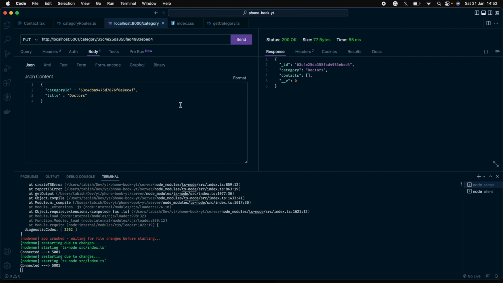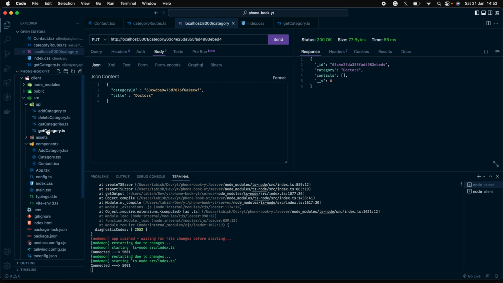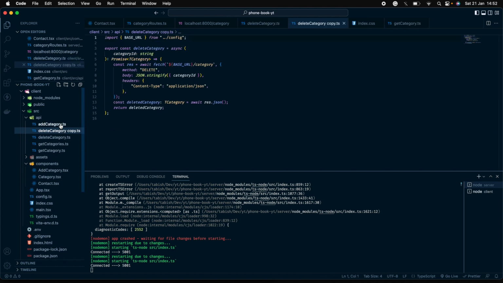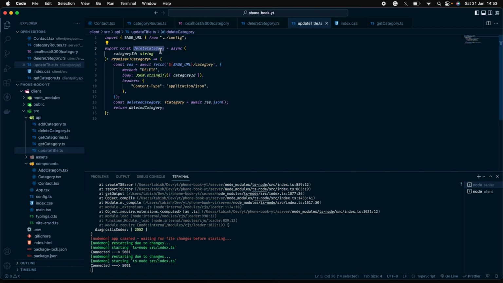So now let's again go back to the client side. We'll create a new endpoint. So copy this, call it update category.ts. Hit enter. I'll have to make changes. Let's actually call it update title. So for category, let's call it update title. Now let's change this to update title.